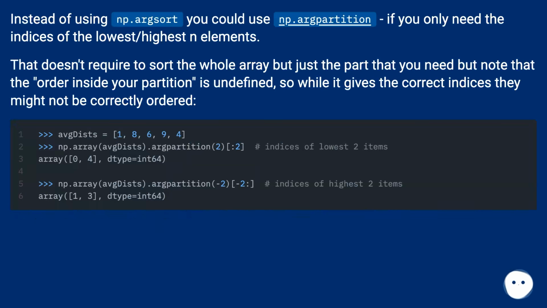Instead of using np.argsort, you could use np.argpartition if you only need the indices of the lowest or highest n elements. That doesn't require sorting the whole array, but just the part that you need. But note that the order inside your partition is undefined, so while it gives the correct indices, they might not be correctly ordered.